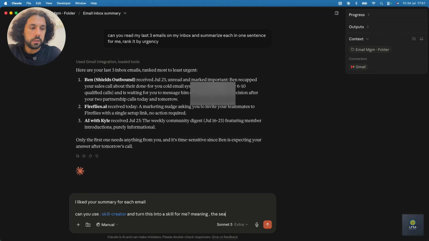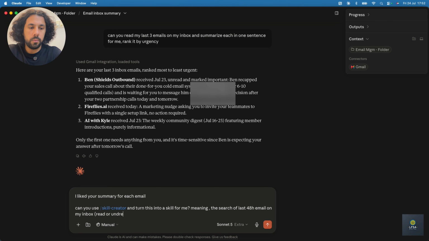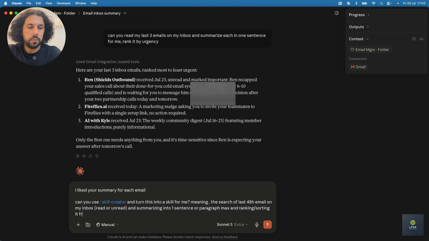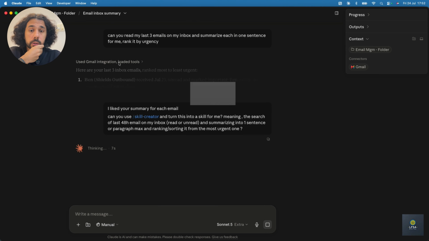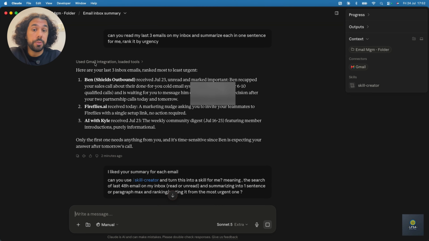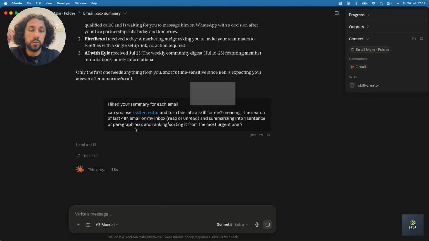Meaning the search of read or unread and summarizing into 1 sentence or paragraph max and ranking, sorting it from the most urgent one. So this is how Claude has used one connection, which was the Gmail connector. And now we are using a skill. There's a skill creator to create a new skill for us.